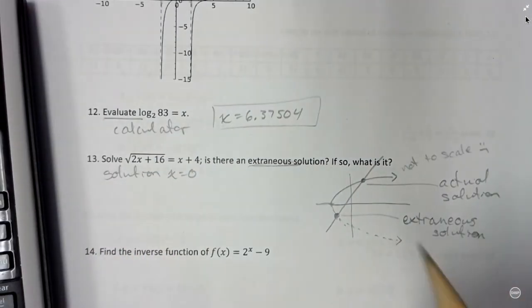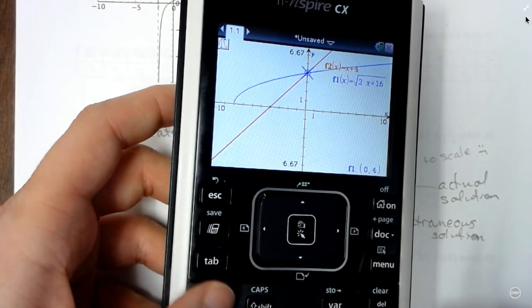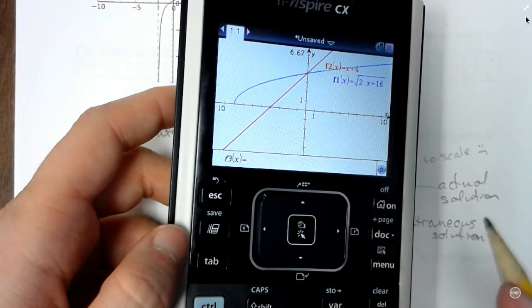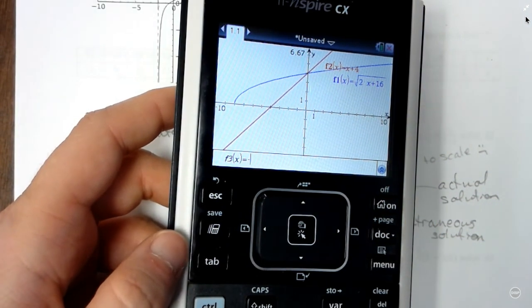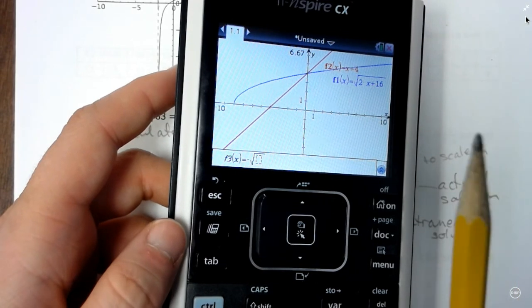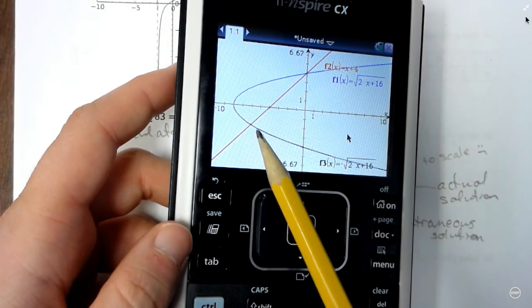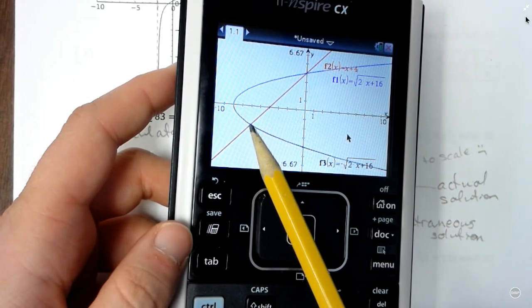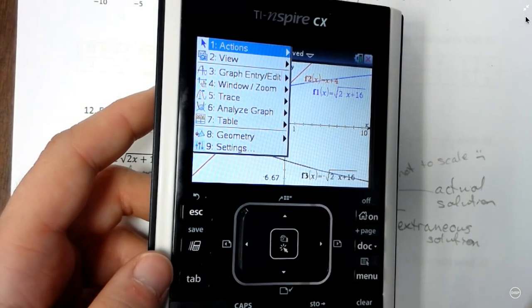So to get the extraneous one, I need that bottom half. So you're just going to press tab, and then you're going to type this with a negative sign in front, because that's your vertical reflection, right? That's going to turn it upside down. 2x plus 16. And there's my extraneous solution right there. See, that matches the general position of it. So let's trace again.